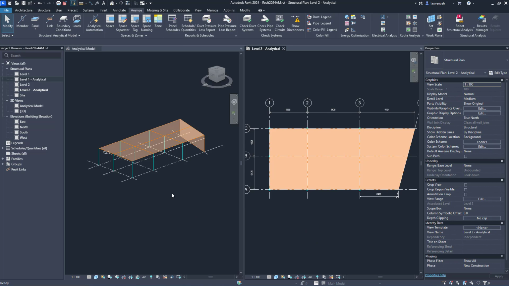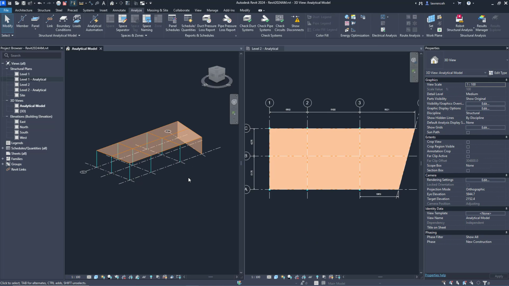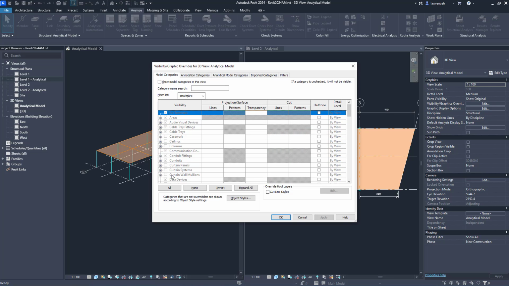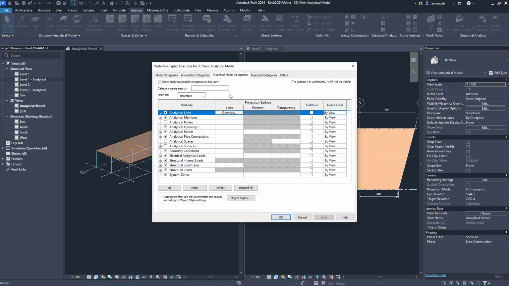Okay, so you can now see we have that analytical model defined. Now, just a couple of points about the visibility in the 3D model. What I'm going to do now is go into Visibility Graphic Overrides. And in here, if I select my Analytical Model Categories tab, we can see that we can switch on analytical nodes, as we used to before.